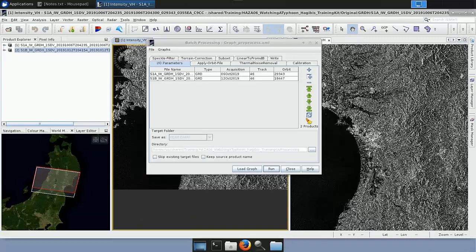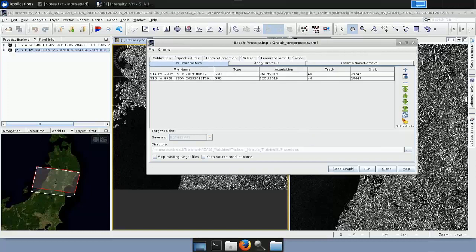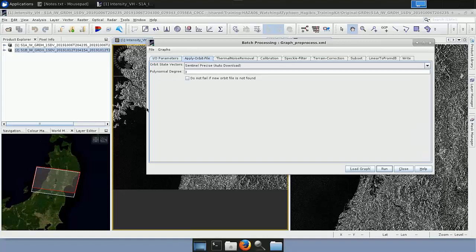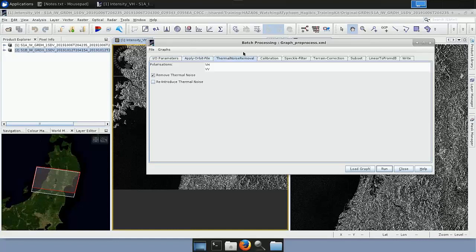Okay, so now you can see that for each operator I now have a tab. I don't have the visualization of the graph anymore, but I have one tab for each operator present up here, and I can now set my processing parameters. So in apply orbit file I don't need to change anything. I will not explain what these operators are. Again, I will refer you to one of the previous webinars. However, I will tell you what values to set here for our specific case.